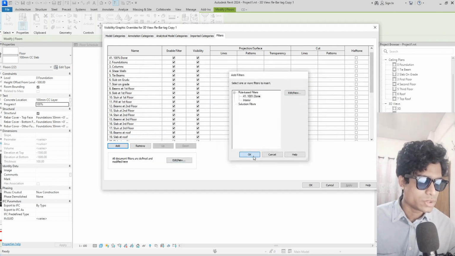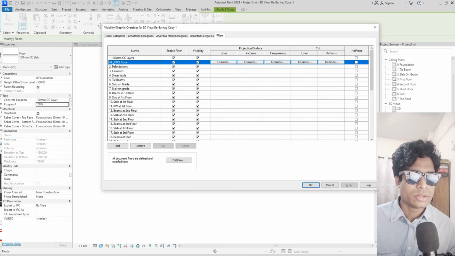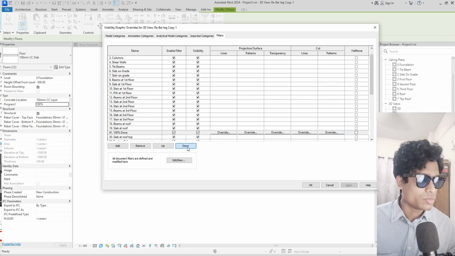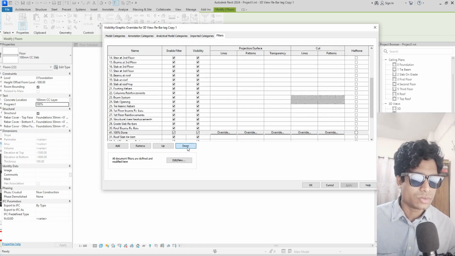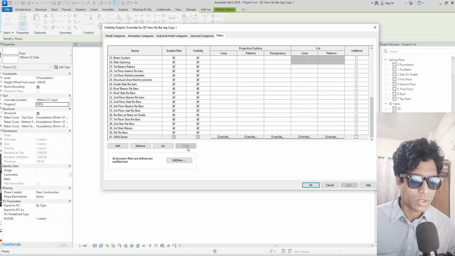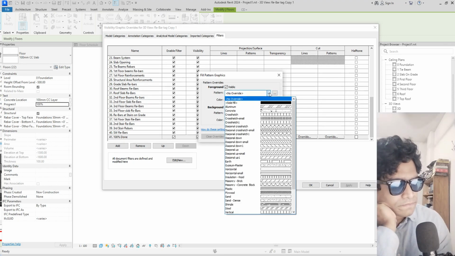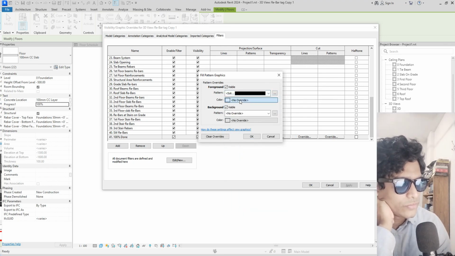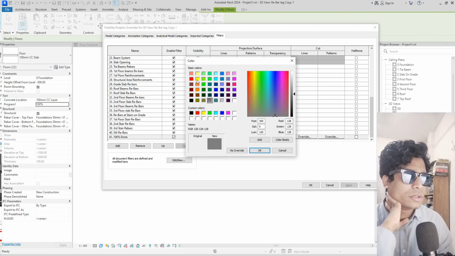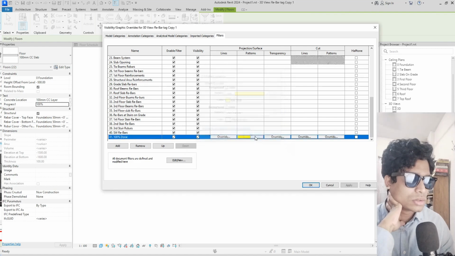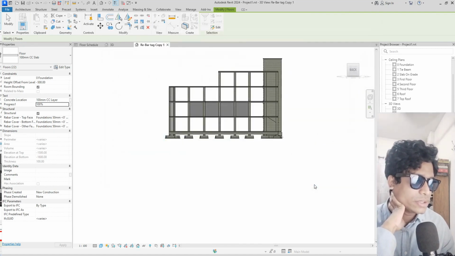Okay, that filter must be added to the visibility graphics, and let me put it down at the bottom. As you all know, it's filter number 41. It's going to belong at the bottom, and the pattern is solid fill, and I want to denote them with yellow color. This color is very eye-catchy.